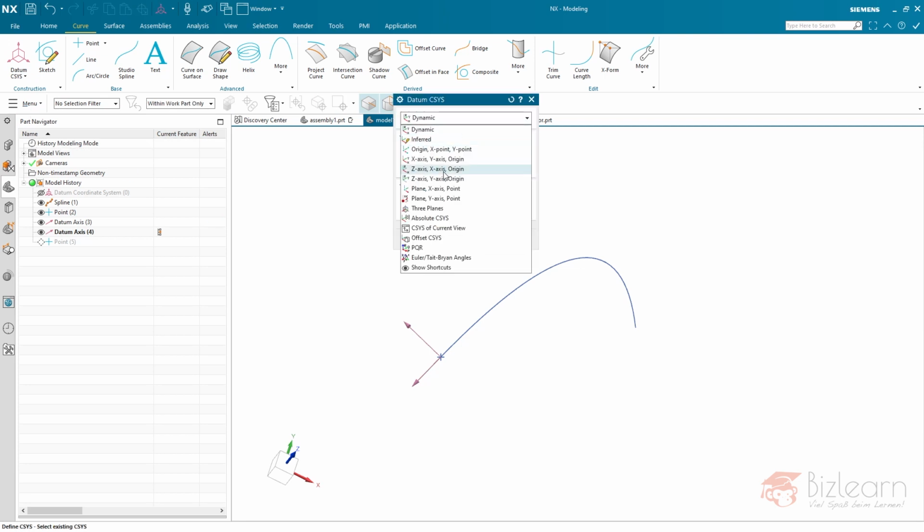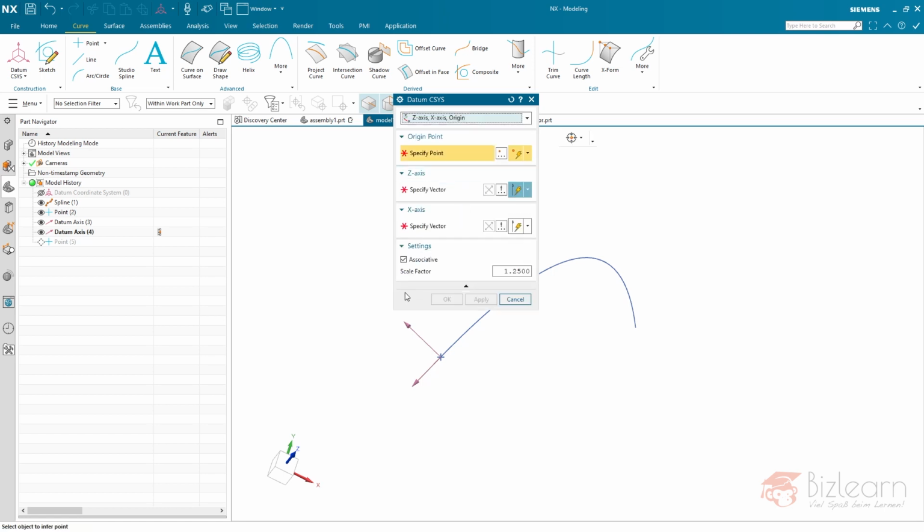I'm going to be using Z, X, axis and origin as a reference. Here is my origin point. Here is my Z axis and here is my X. So simple. I've selected within the part navigator, it's not necessary to select within here.